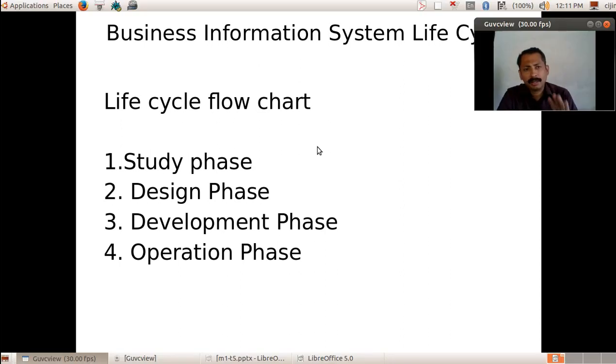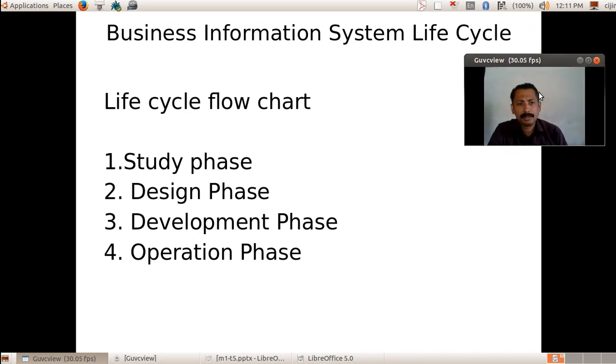So these are the four stages in the life cycle: study phase, design phase, development phase and the operation phase. In the study phase, we will be studying the different operations by using different methods, and whatever things we have studied will be designed.